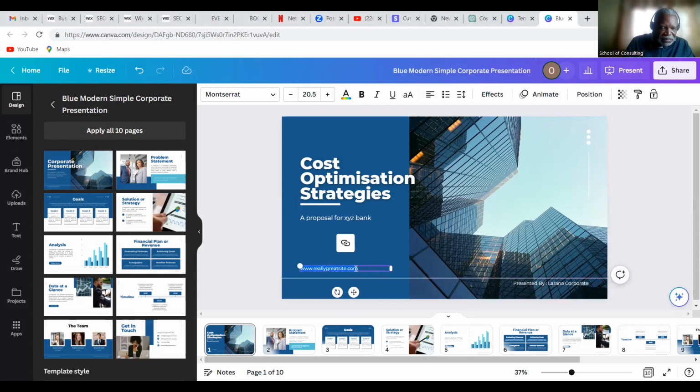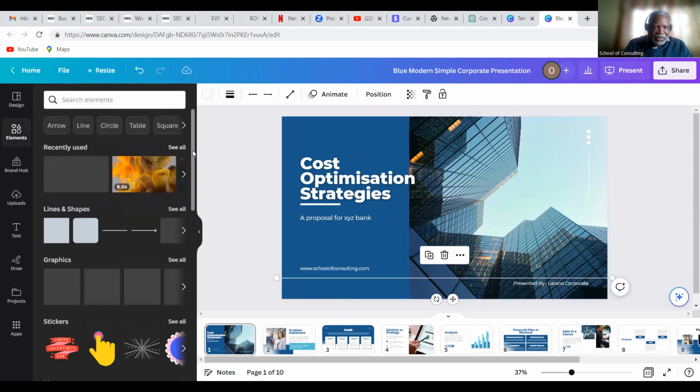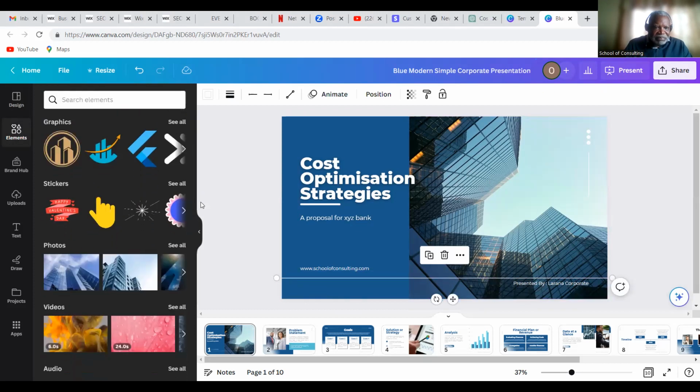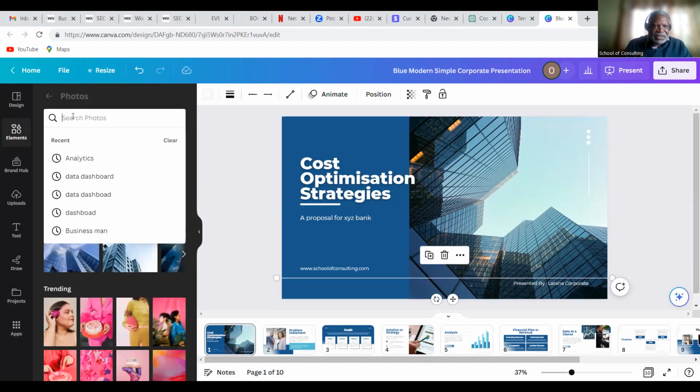Fantastic. So it's a proposal from www.schoolofconsulting.com, presented by Mr. Destra Mobet as well. Change that and put your name. Now, the good thing is you can change the graphics. I don't like this image. So I come to Elements here, and then I look for a much more appropriate picture. I click on pictures, and I don't know which picture to use, so I do a search.